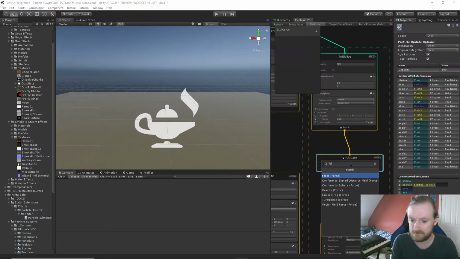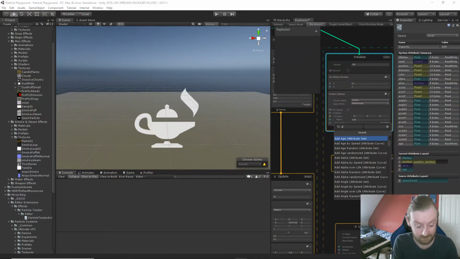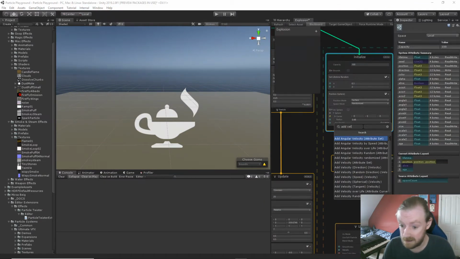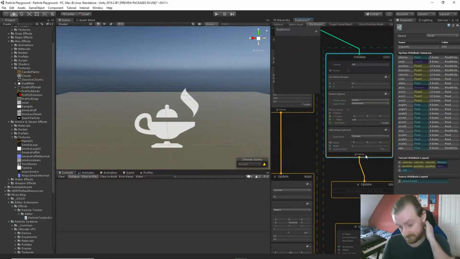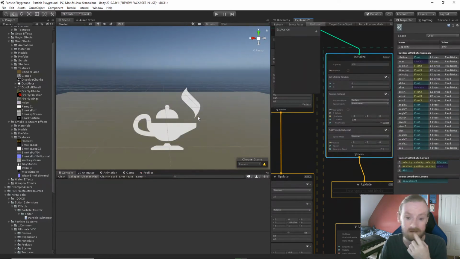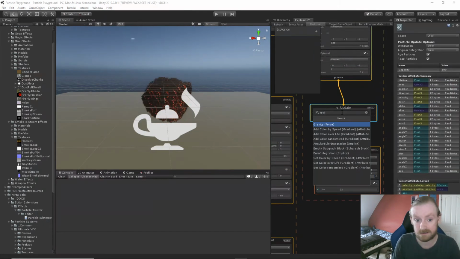And there was a force, conform to sphere. Where was it? Oh no, I think I deleted it, didn't I? Was it in initial? Oh, yeah, it was at velocity, something to do with a sphere, spherical velocity, with a speed of 1. I'm not seeing these guys. There they go, and they're going out. We will add gravity to this.